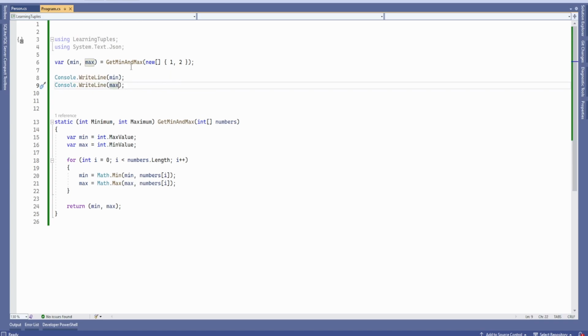I think that's all about tuple syntax. Basically you can return a tuple from a method, or a method can accept tuples as parameters, and we can also construct a list of tuples. You can use it like any other types. So that's all about tuples.